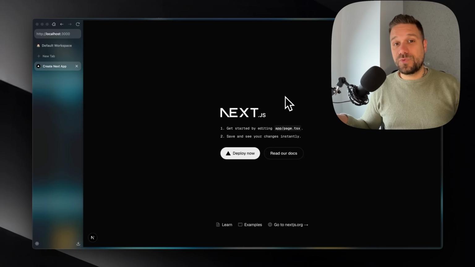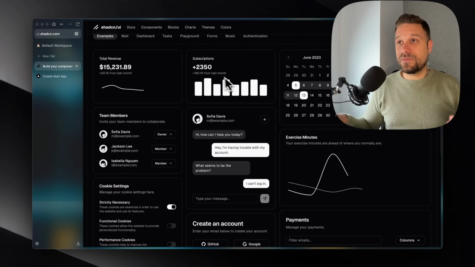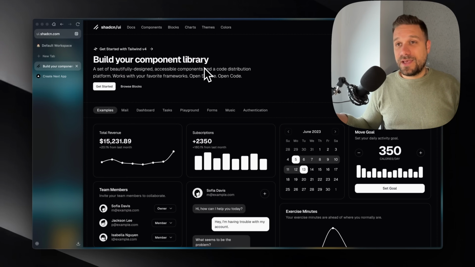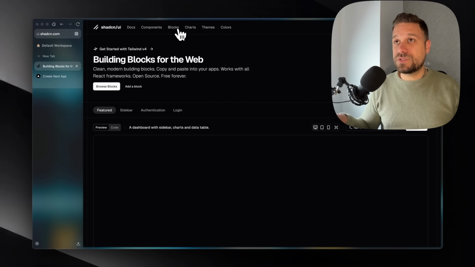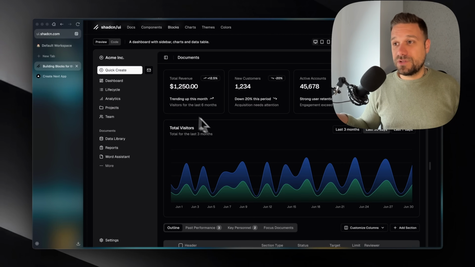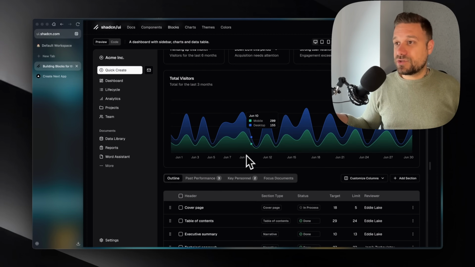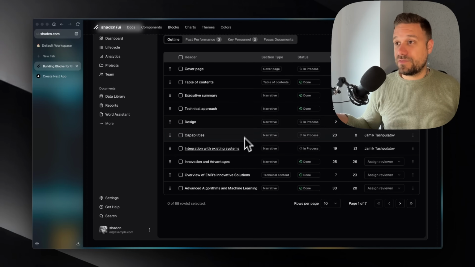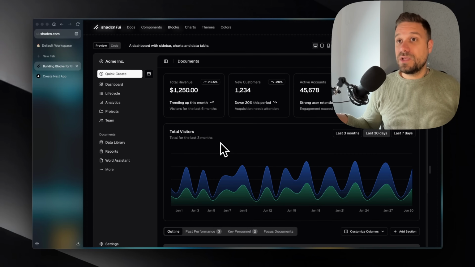So next thing that we need is Shadcn. We are going to the documentation, and 2 days ago they introduced a new block called dashboard. So this is a new thing in Shadcn. It's really looking amazing. We have all these cards, this chart, then here we have this whole data table together with this sidebar. So this is everything that you need for a modern looking dashboard.